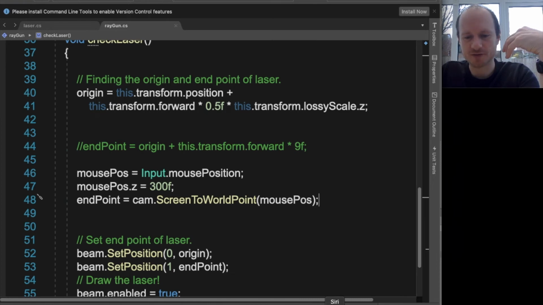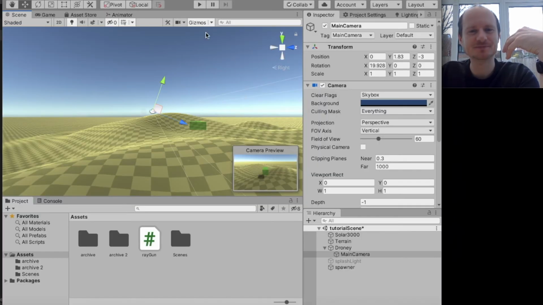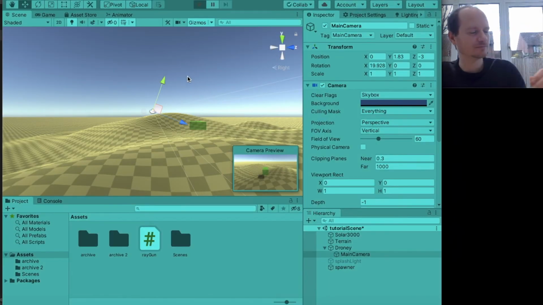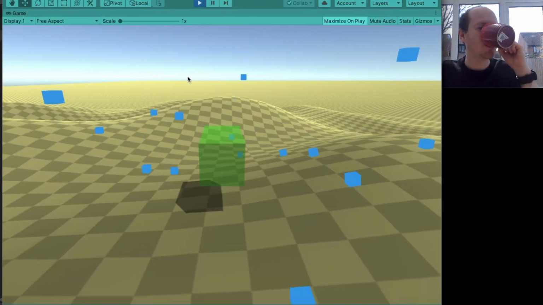I think I've just opened up Siri accidentally. Remove from dock. Oh, I've only got about 2 swigs of my tea left.